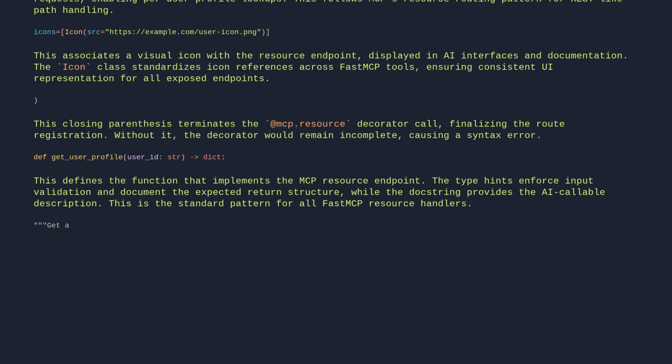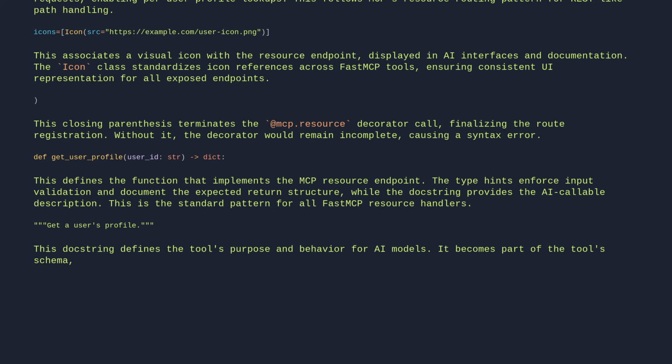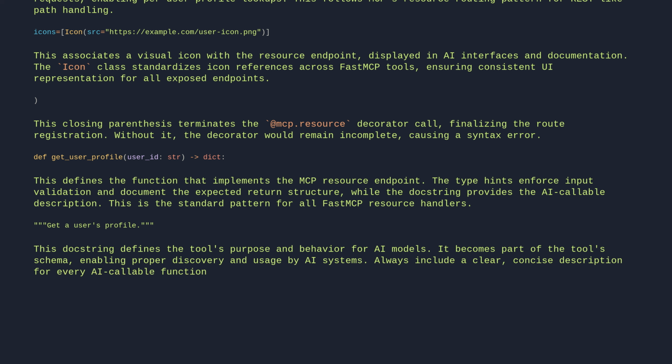"Get a user's profile." This docstring defines the tool's purpose and behavior for AI models. It becomes part of the tool's schema, enabling proper discovery and usage by AI systems. Always include a clear, concise description for every AI-callable function.